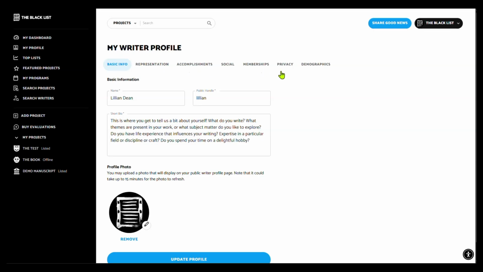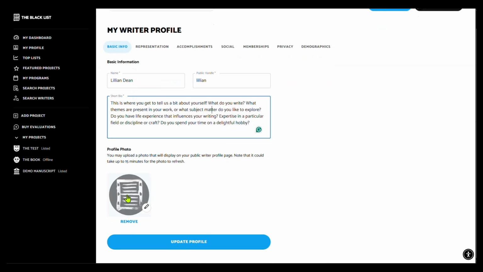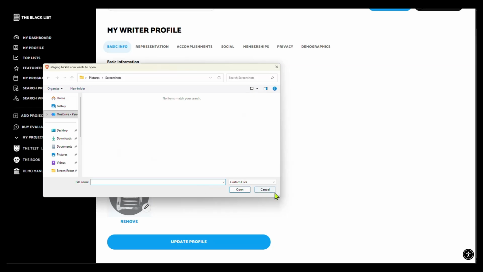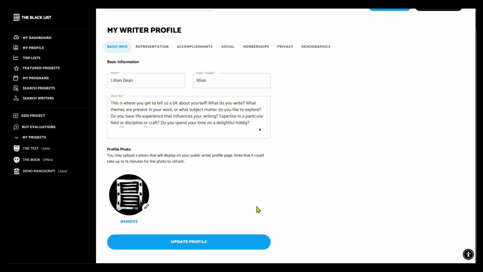Now, these first couple tabs here are where you are able to update and add any information that's on that public writer profile that we were just looking at. So you can update your name. You're welcome to use your personal name or a pen name. Both are totally fine. You can update your bio here. Your profile photo, if you want to upload or add a new one, you would just click this edit icon right here, the little pencil. It'll open up a dialog box and you'd upload the new file there.